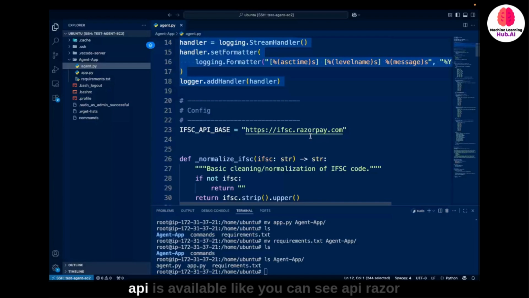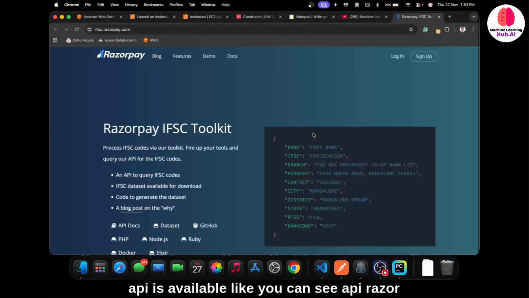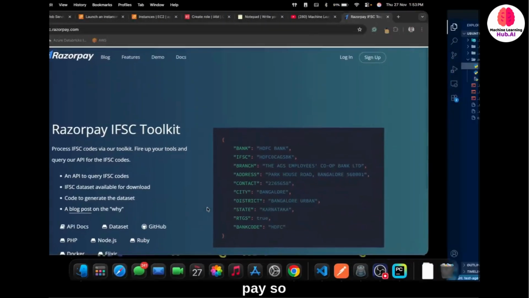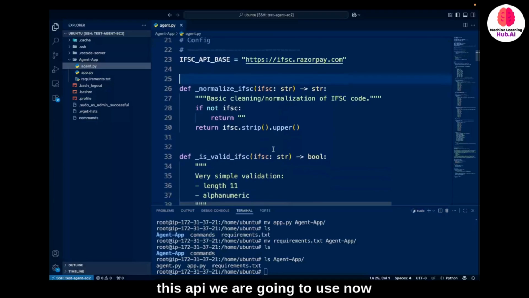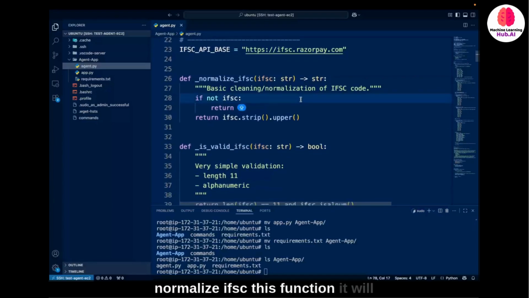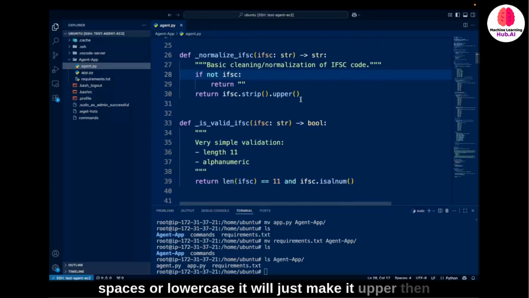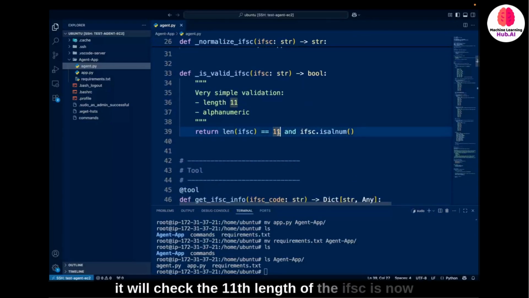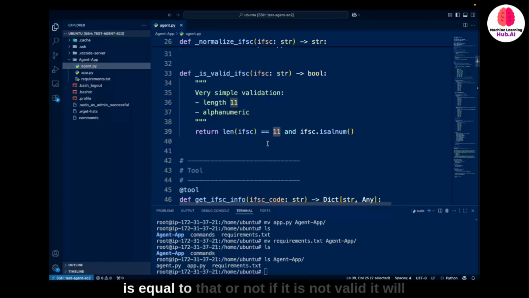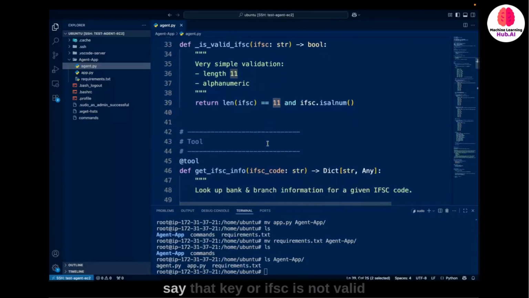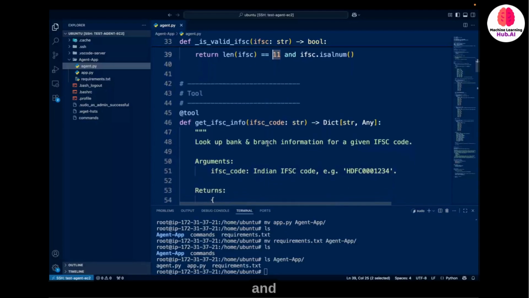There is already an API available, like you can see the Razorpay API, so this API we are going to use. The normalize IFSC function will strip any spaces, and if there is lowercase, it will make it upper. Then it will check whether the length of the IFSC is 11 or not. If it is not valid, it will say that your IFSC is not valid.